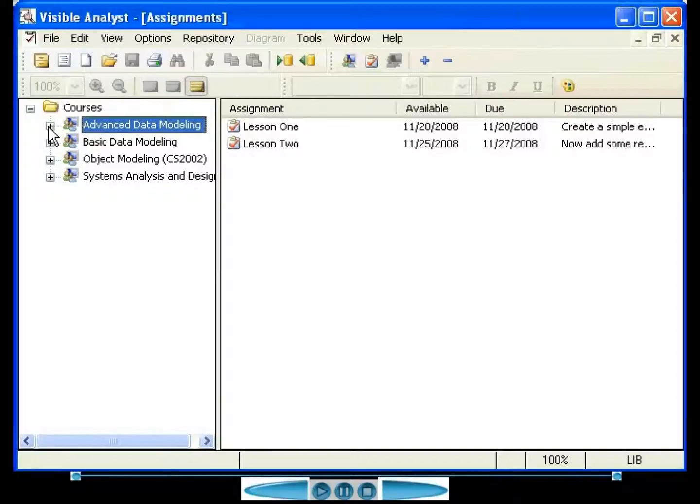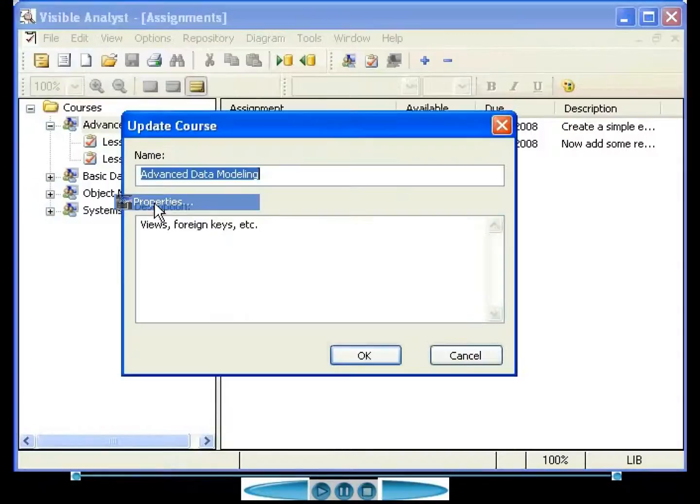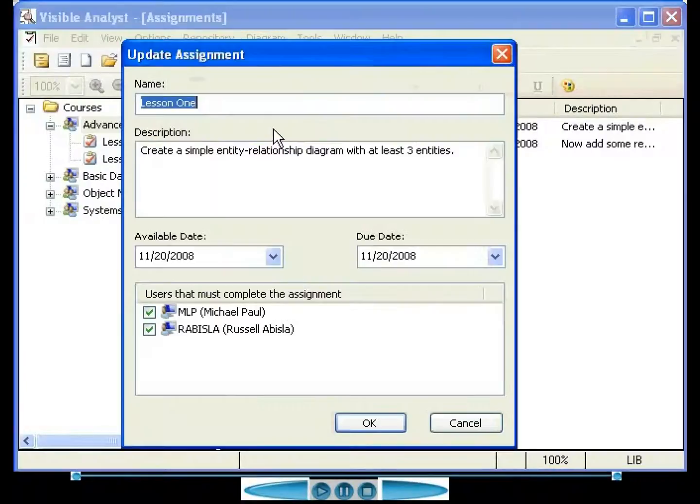So let's drill down here and take a look at the Advanced Data Modeling course. If we right click, we can take a look at its properties and note that it has a name and a brief description. And again, if we click on one of the assignments, we note that it also has a name, a description, a date that the assignment is available for the student, the due date, and then the students that have been assigned to this particular assignment.